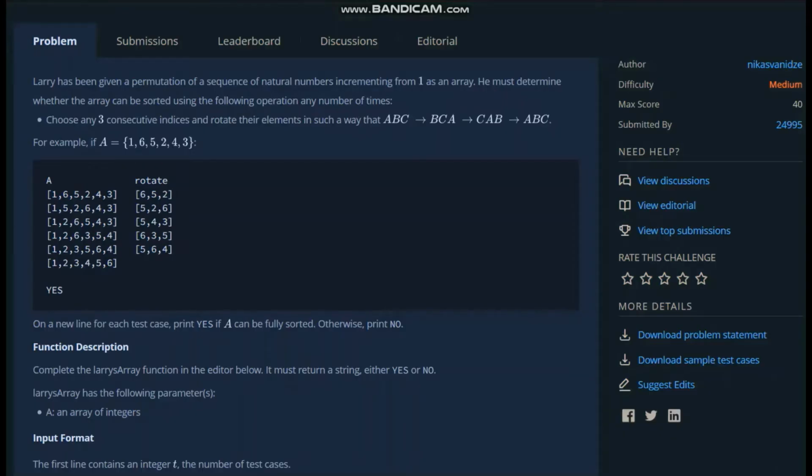Today we will discuss the Larry's Array problem of HackerRank. In this problem, we have to determine whether the given array can be sorted using the operation given below. The operation is: choose any three consecutive indices and rotate their elements in such a way that ABC changes to BCA, BCA changes to CAB. So what we are doing here is basically left rotating the three consecutive indices of the array, and we have to determine whether the array can be sorted using this operation.